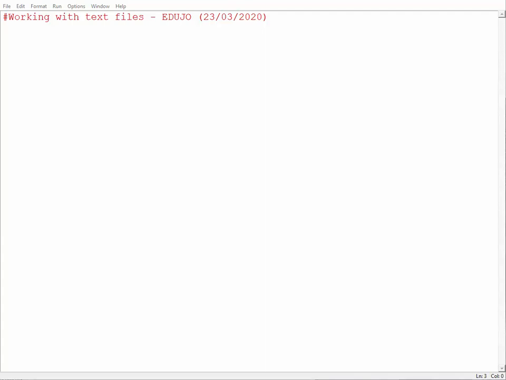I'm starting a new series today, and that is working with text files. Up to now you would have learned that you can store information or data temporarily by using a variable, and in the previous series about lists I showed you how you can store multiple values in a list. Now we're going to go further and see how we can store something permanently.